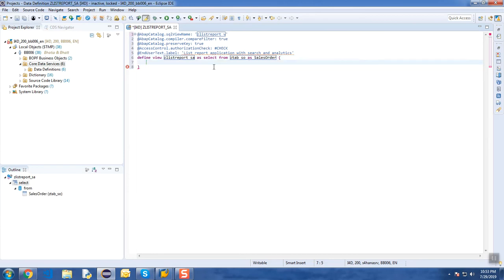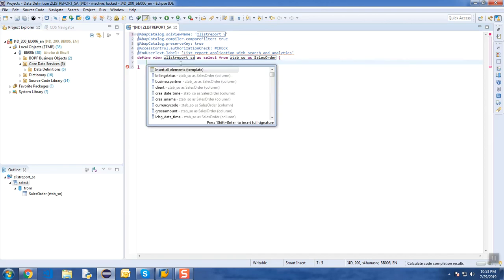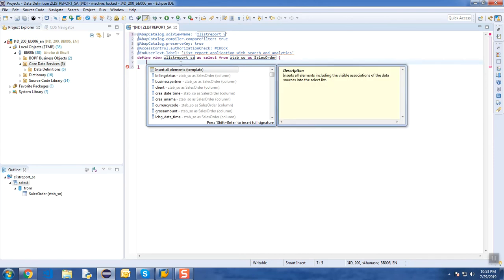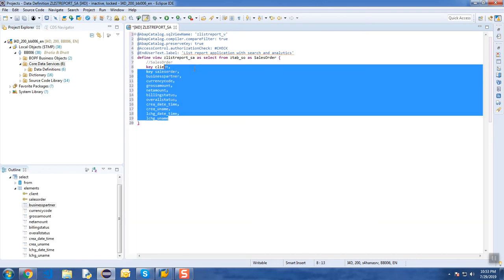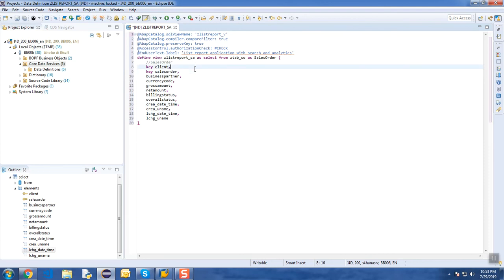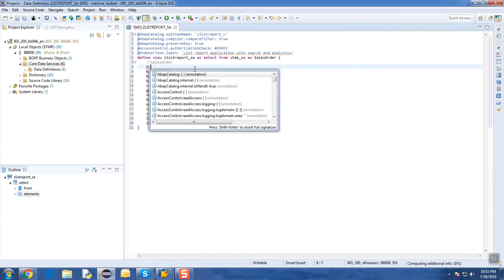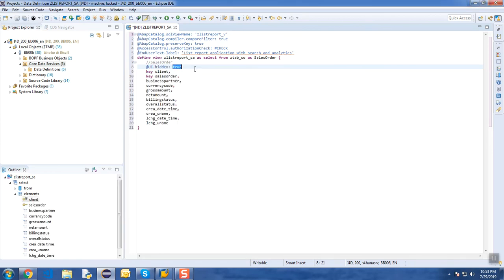Now inside the view, we are going to define the list of fields that has to be part of the view. So I'm just going to press Control space to use the template. I'm just going to choose the first option, insert all elements, which will insert all elements from the table ZTAB underscore SO. So we do not need the client field. So I'm just going to hide this client field by giving the UI annotation UI.hidden as true, which means this field will not be displayed in the UI, or rather we could also remove this field itself. It's not of much use.